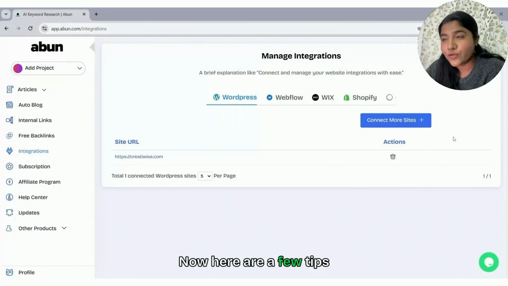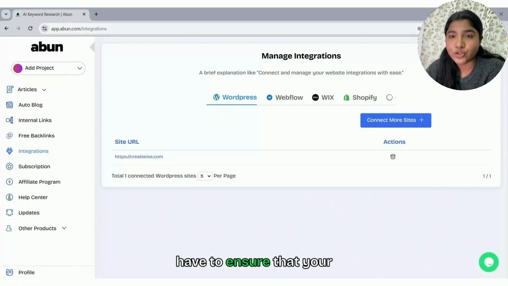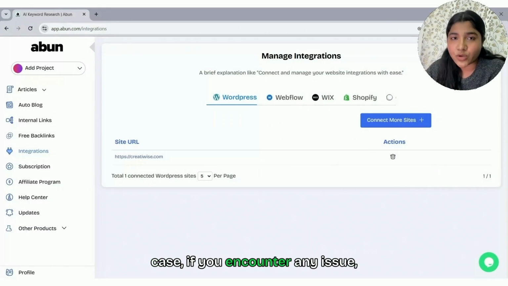Now, here are a few tips that I would like to share for a smoother integration. In short, first of all, you have to ensure that your WordPress site is up to date. This is very, very important. And next, please double check your login credentials. This is very important. And in any case, if you encounter any issues, feel free to reach out to Apan.